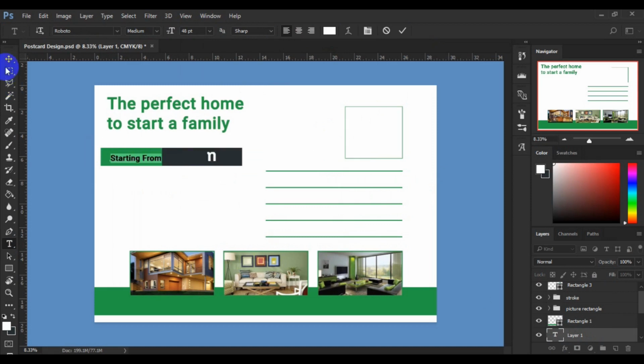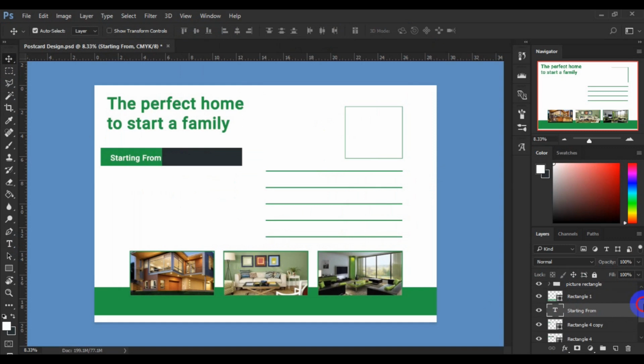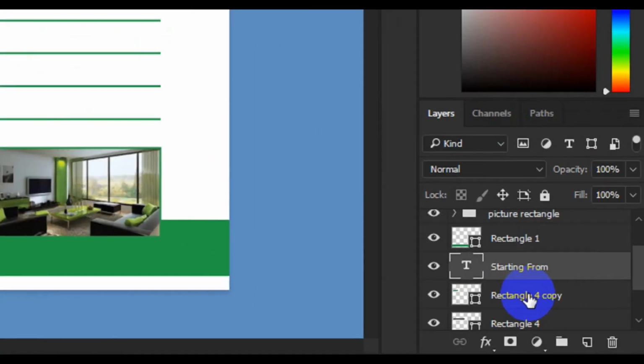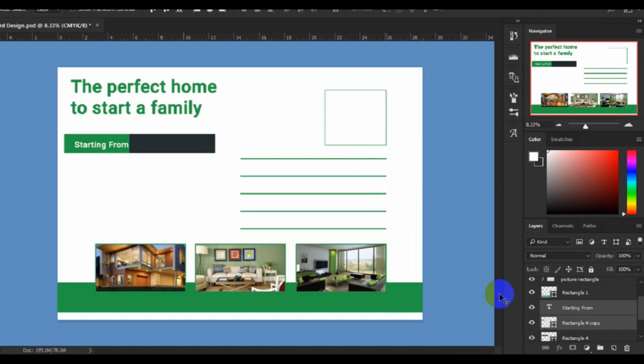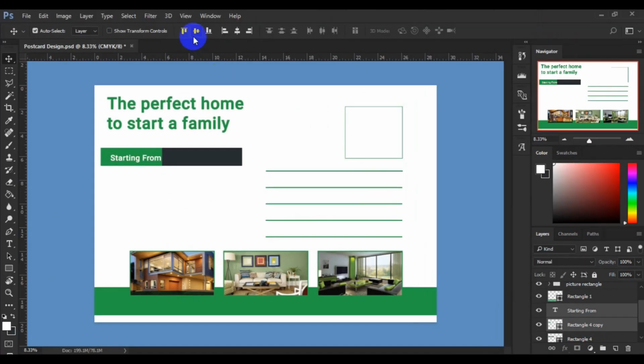Okay, I'll click on my Move tool. Now I have to locate the green rectangle layer, which is here. Then I'll press the Shift key on my keyboard and select the rectangle. Then I have to come to the Home tab here and make sure I choose Alignment Vertical Center, Alignment Horizontal Center.